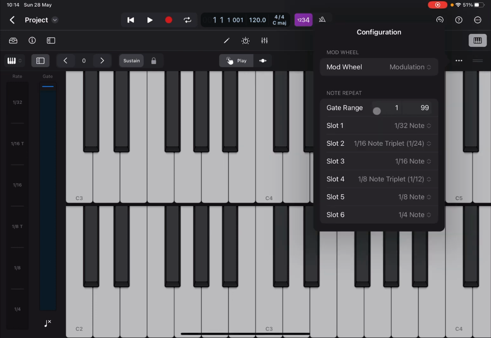Configuration. So first of all, you can change the behavior of the modulation wheel from modulation to send the expression MIDI messages CC11. Then you have for note repeat the gate range, so from 1 to 99. And then you have different slots, 1 to 6, which are the same slots you can see here for the rate. First one, 1/32, is that one. The bottom one, 1/4 of a note, is that one. So you can go in and change it.